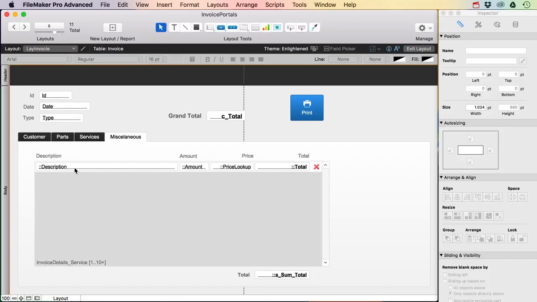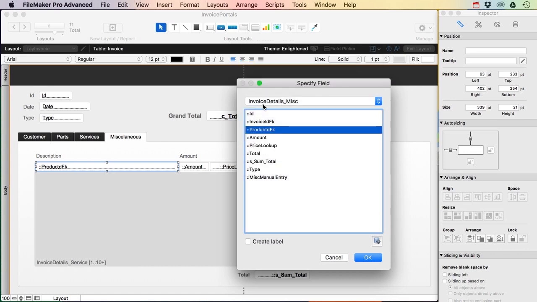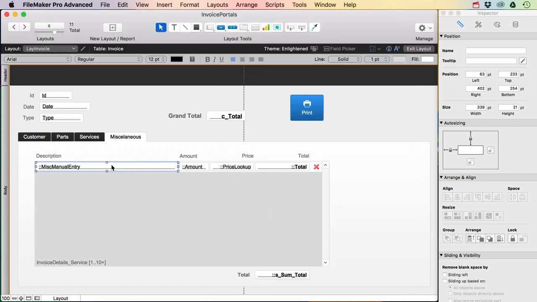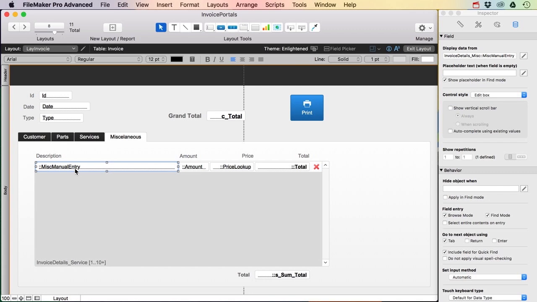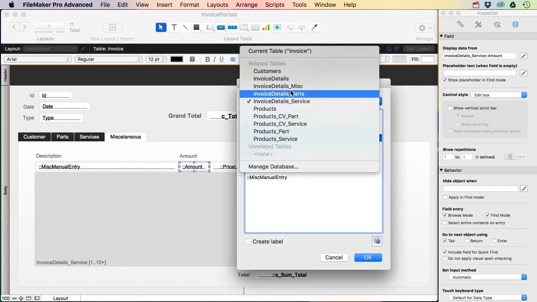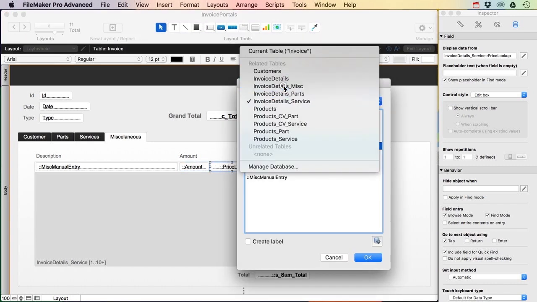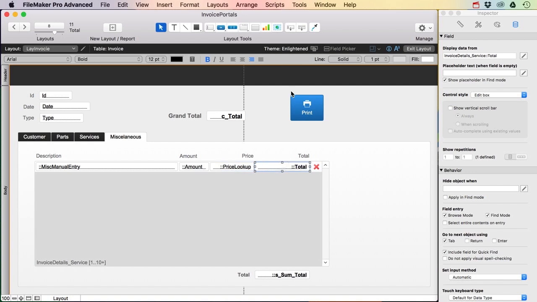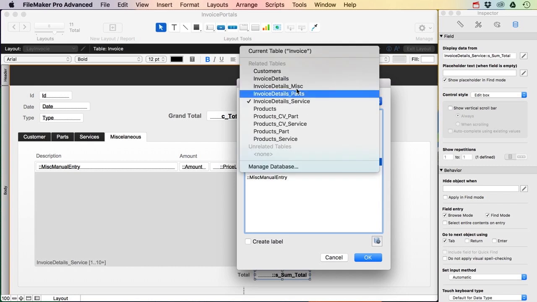Okay, cool. Let's go to our miscellaneous, and then let's have a look at this stuff. So this field can go because I actually have a field here, which is from invoice details services. So let's change that to invoice details Misc, and let's do miscellaneous manual entry. Now I did change some of the stuff here, like for instance I made this unavailable in find mode, so I'm going to reset this one, and this does not have to be a drop down, but it has to be an edit box. Amount needs to come, all of these need to come from invoice details Misc, so let's change them all. Invoice details Misc, invoice details Misc, and also the total at the bottom.